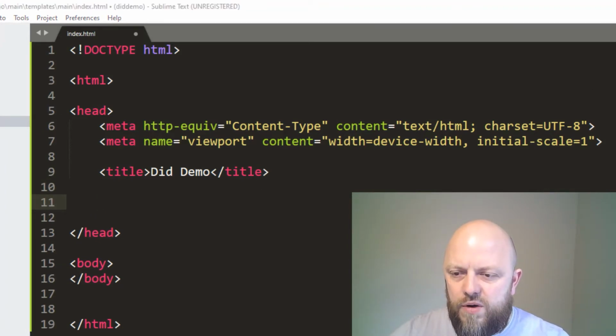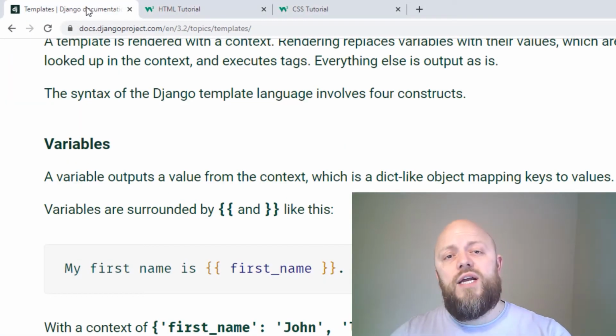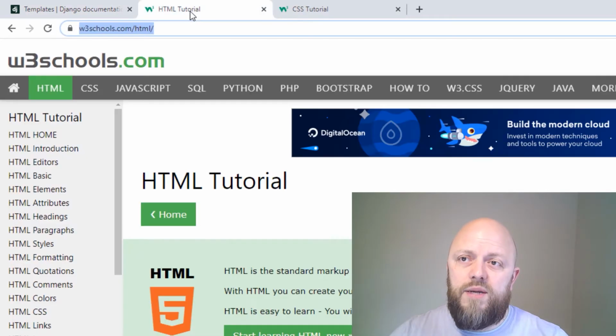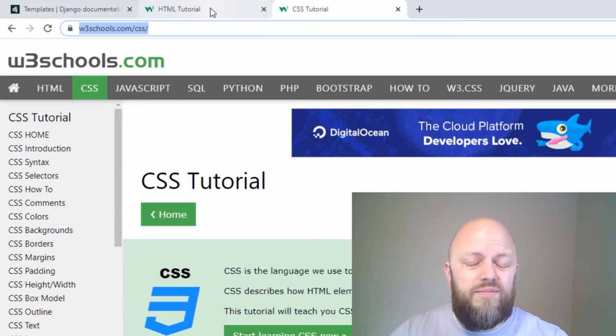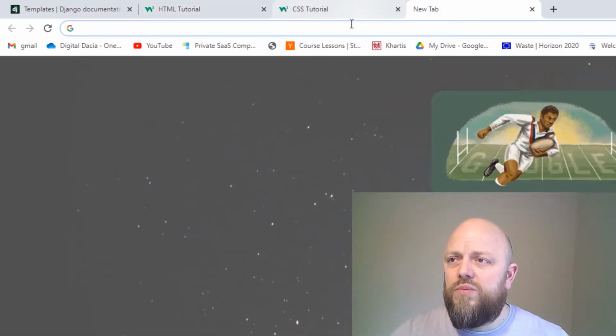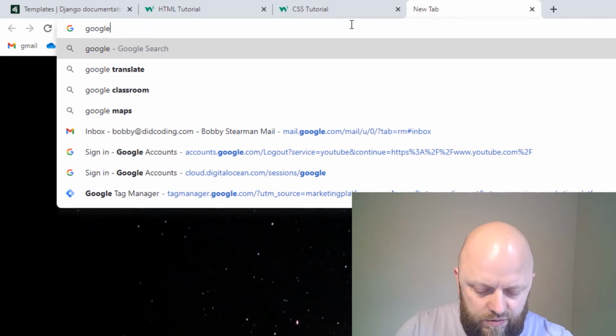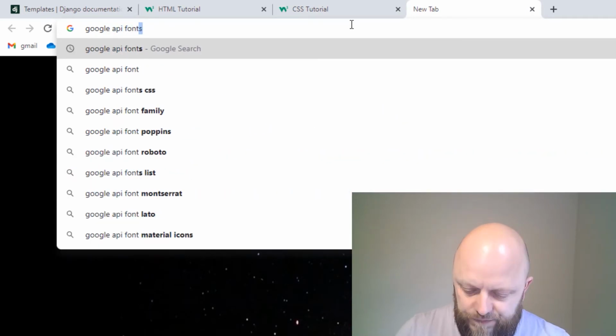What we'll do is go onto our browser, this one here. I've already got the Django docs for templates open. We've got the W3Schools. There's one on HTML here, there's one on CSS, which are a bit of bedtime reading, they're fantastic. And what we'll do is open up and Google API font.